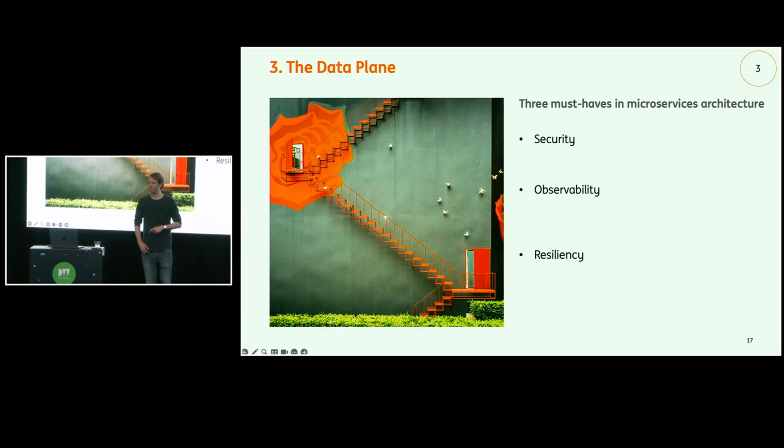Now, let's step one plane down. So we had the governance plane, we had the control plane, and now we have the data plane. And in the data plane, or in a microservices architecture, you have the three pillars that you need to have, at least in ING, I think in the market as well. First of all, you need to have secure traffic. Everything is distributed, and you have this zero trust model.